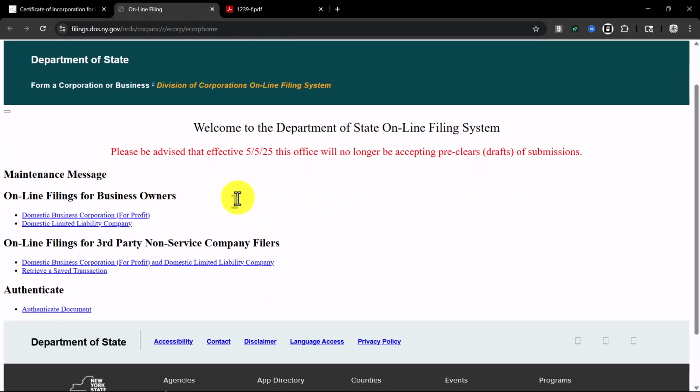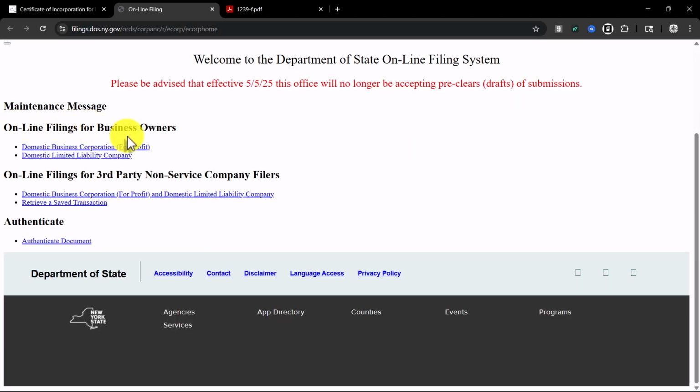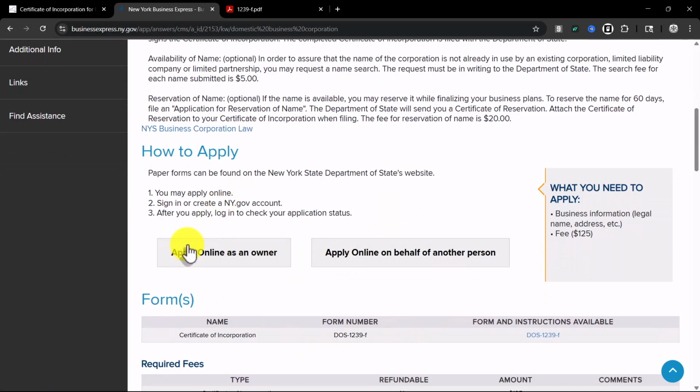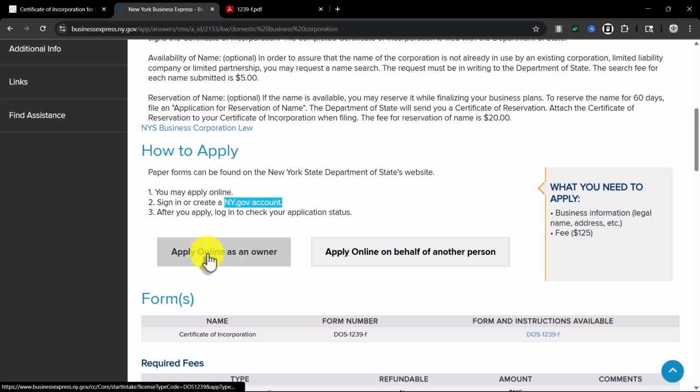So now that you have the steps and you have your business name, we're going to use online filing for business owners, and we're going to have a domestic business corporation for profit. This shows you how you're going to apply. You want to apply as the owner, or you're going to apply on behalf of someone else. If you're the owner, you're going to apply as the owner. It's going to ask you to create a New York dot gov account. This is where it's going to keep and build up your profile so you can always log in and make changes, things like that.